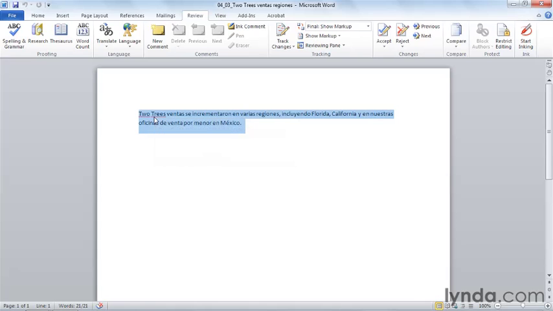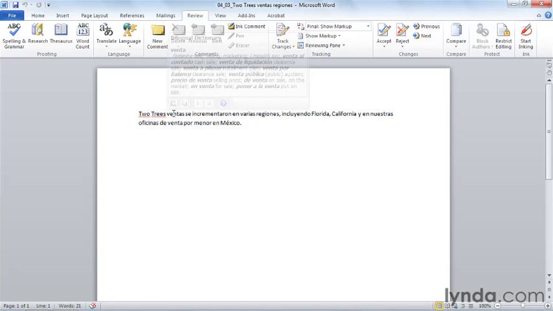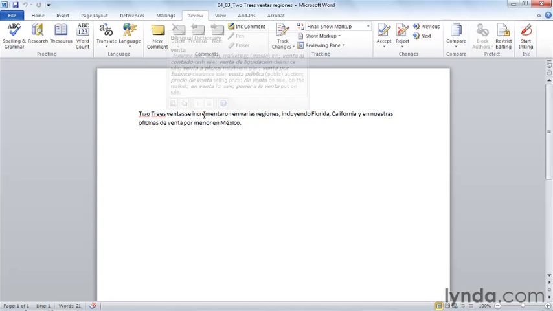Notice as I move into the selected text that the translator shows up as a ghost, and I can then point to it and it says that the translation is 2 trees sales increased in several regions, including Florida, California, and in our offices selling retail in Mexico. I can check the meaning of a single word by simply pointing to it. What is varias? Means commerce. What is ventas? Well, this is from the word sale. So these are sales that are increasing in various business regions.